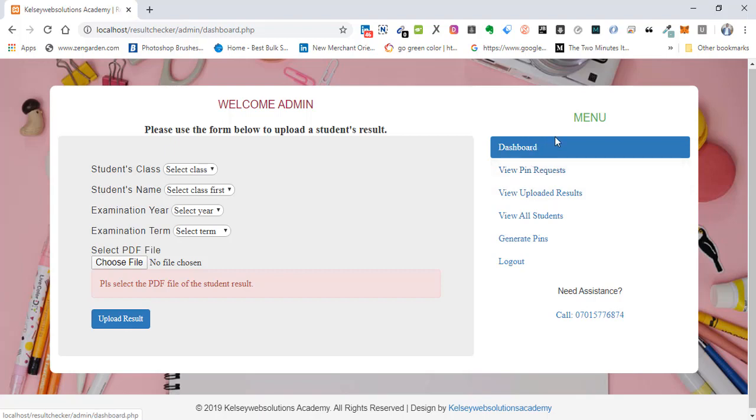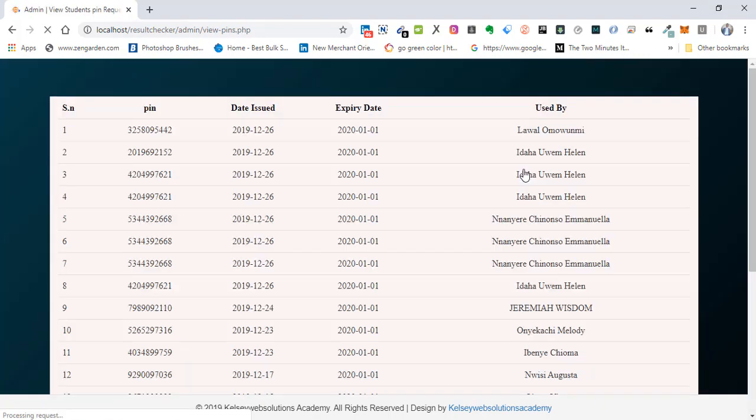Now the first is view pin request. This section handles all the class serial numbers that every student may have requested in the application. So every student who has checked their results, all the serial numbers they've requested will be shown in this particular section for the admin to view. So I'm going to click right there.